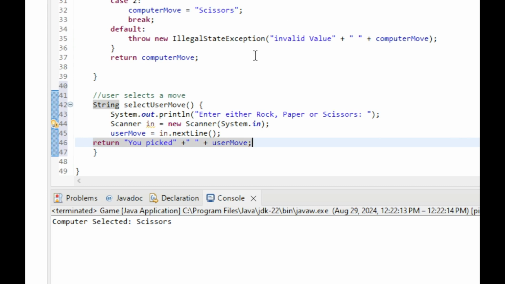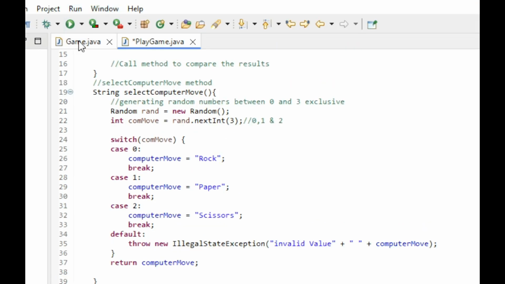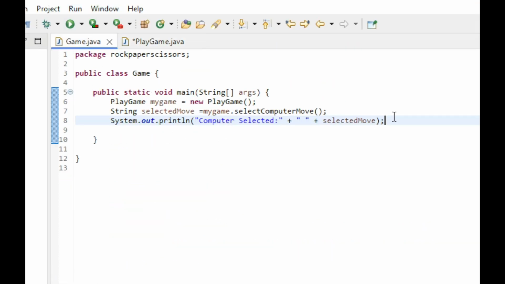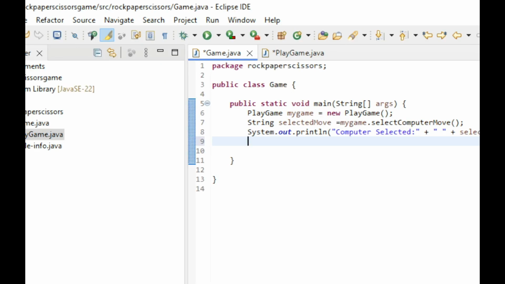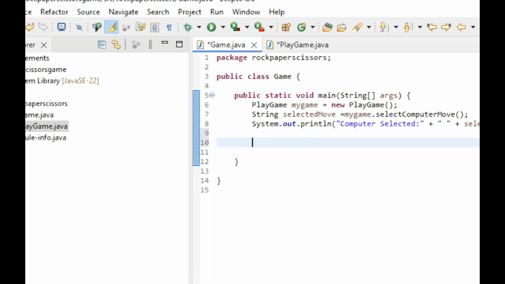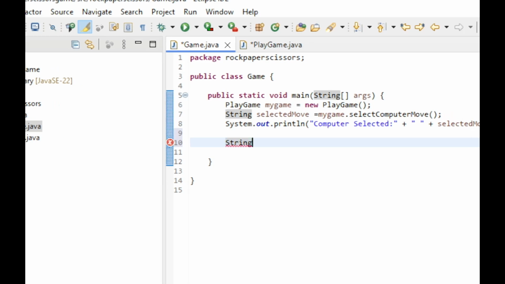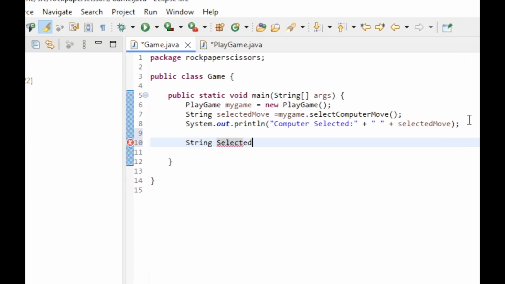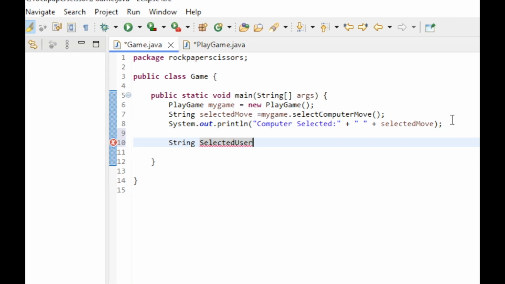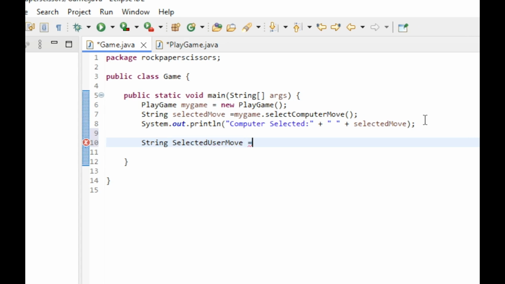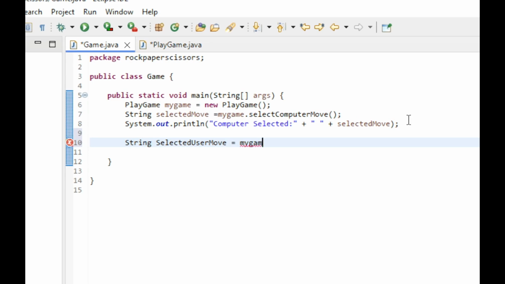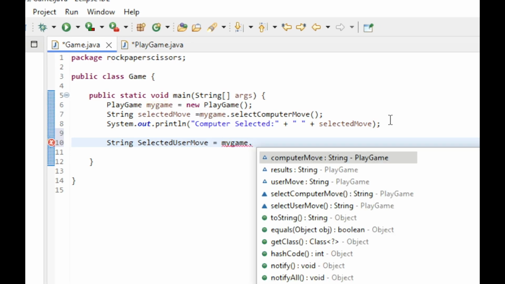So let's test our method. Let's come here and test our method. To test our method, we're going to create a variable to hold whatever that method is returning. So let's just call it string selected user move, and this one is equal to my game dot, we call the method which returns user move. So where is the method? Select user move.